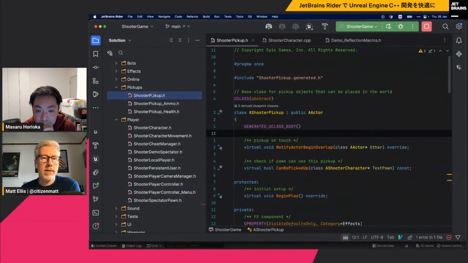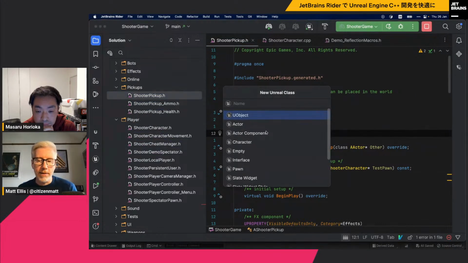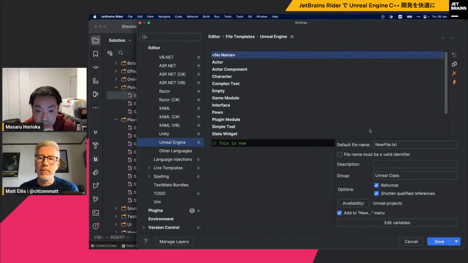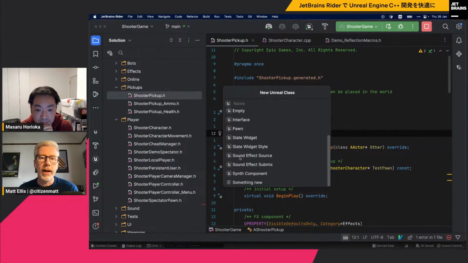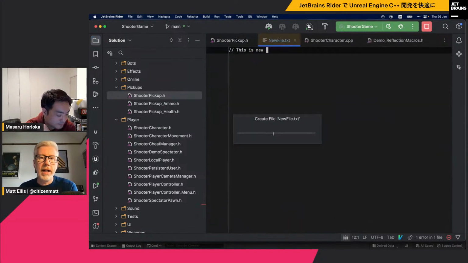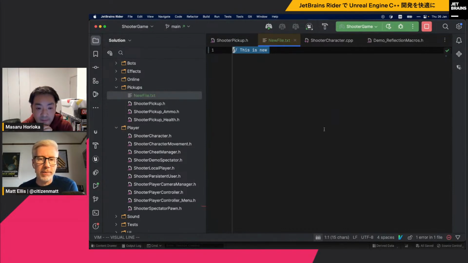So if we save that, and do new, Unreal class, I didn't give it a name, sorry. The default file name is new text, something new. We do something new, Unreal class, and we should now have something new listed down there for us. I can now create a new file, and it'll create a new file with my text values there. So you can create your own and edit the existing ones.